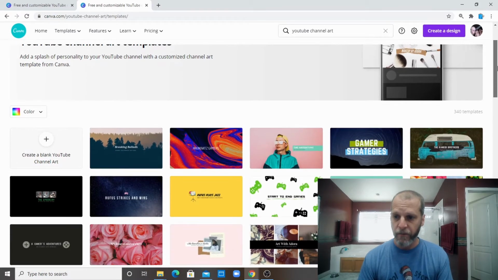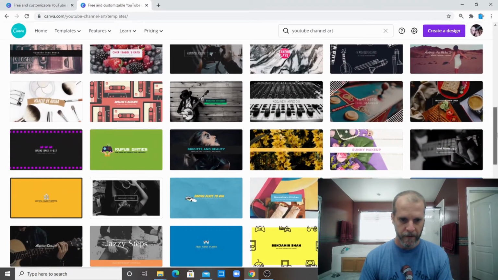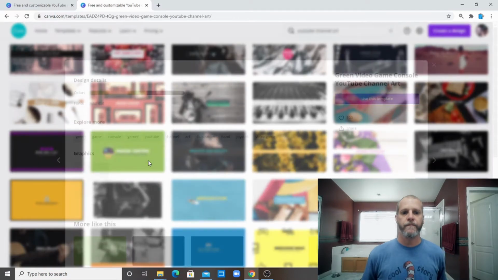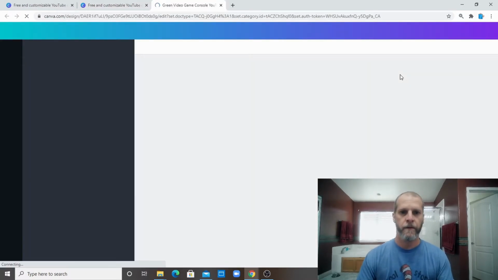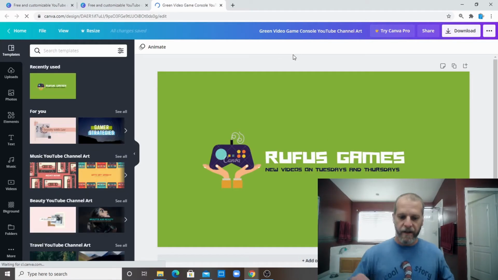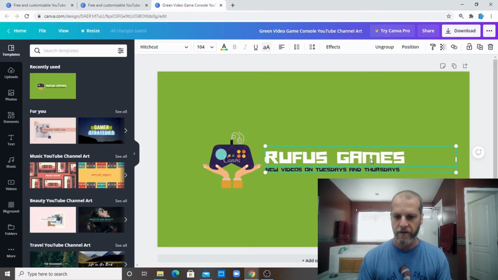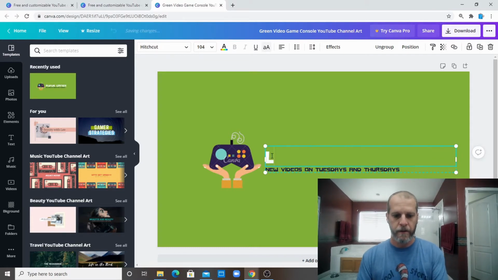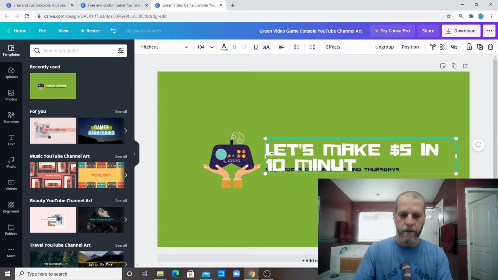All right, and here's a ton of pre-made templates. Let's search through here and find something that speaks to us. Let's grab this guy here, and use this template up here on the right. Cool, so now we've got a little structure to work with here, and watch how easy this is to just edit. You just start clicking on stuff. It's so simple. So watch this. Boom, edit these words right here. We'll say, let's make $5 in 10 minutes.